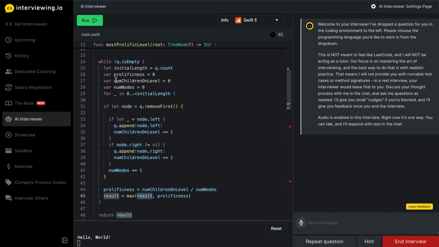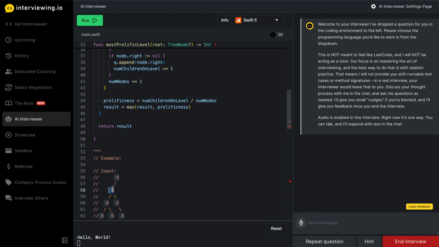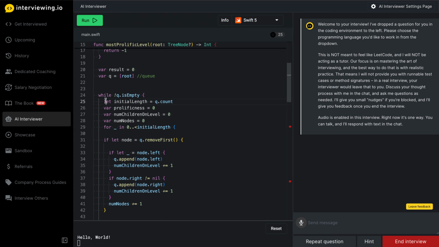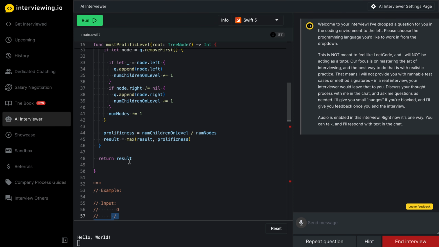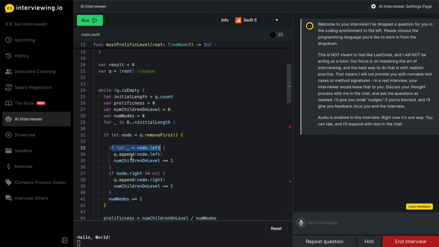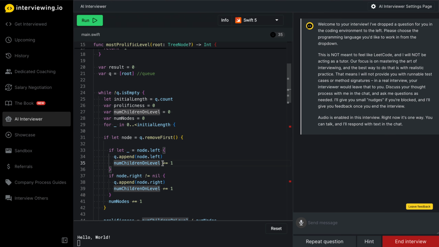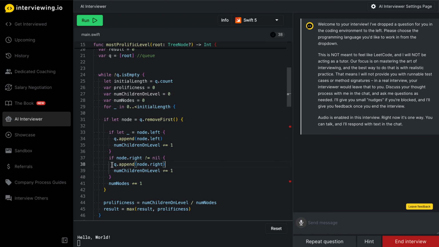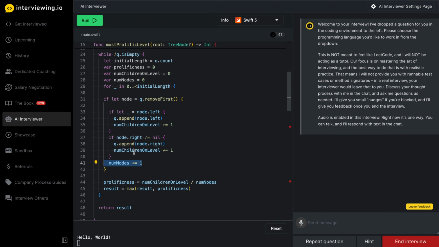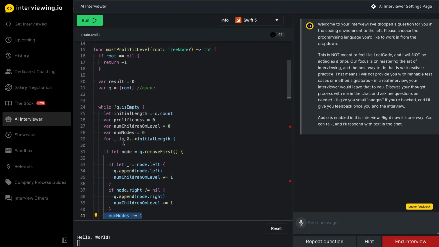And then we come back here, we check the queue is empty. No, there's 1 element, just this. So initial count 1, prolificness is back to 0, number of children 0, and this 0, so 0 to 1, just 1 iteration. We remove this node, and we check for children. And yes, there are 2 children, so we do this, 2. Num children on level 1, num children on level 2. Append both of them to the queue, add num nodes to be 1, and that's it for the for loop.